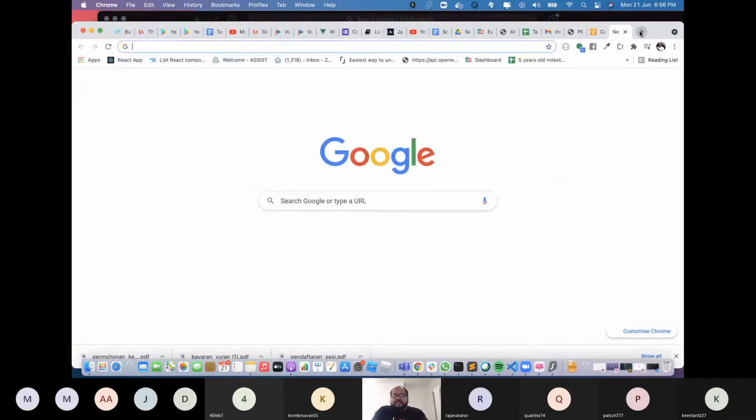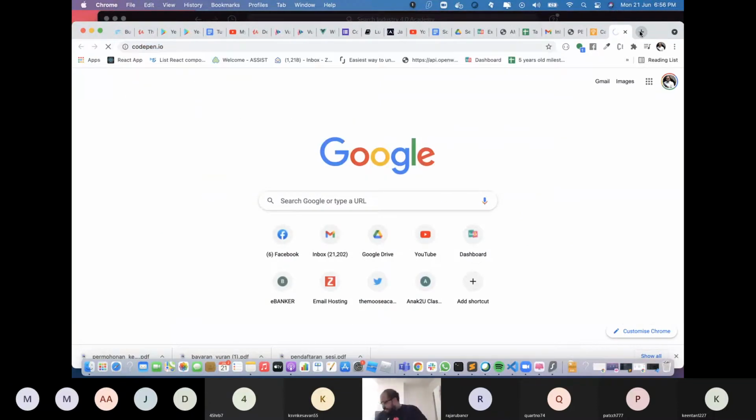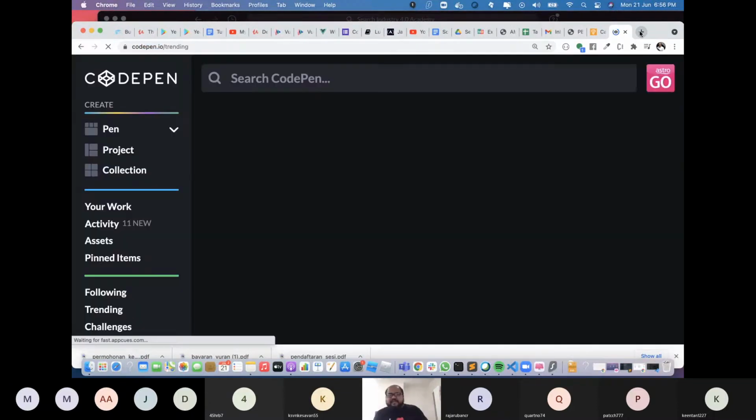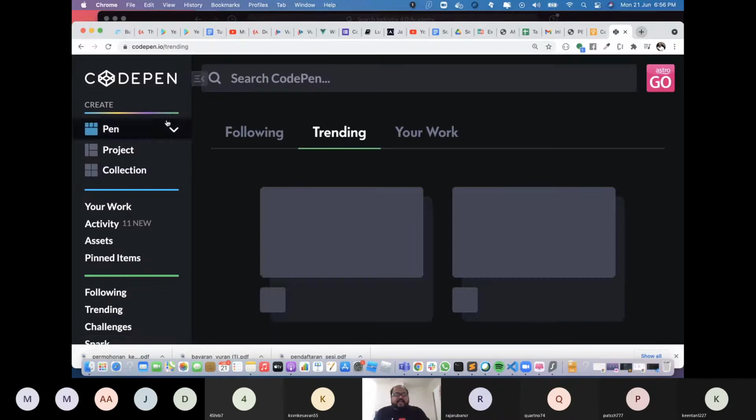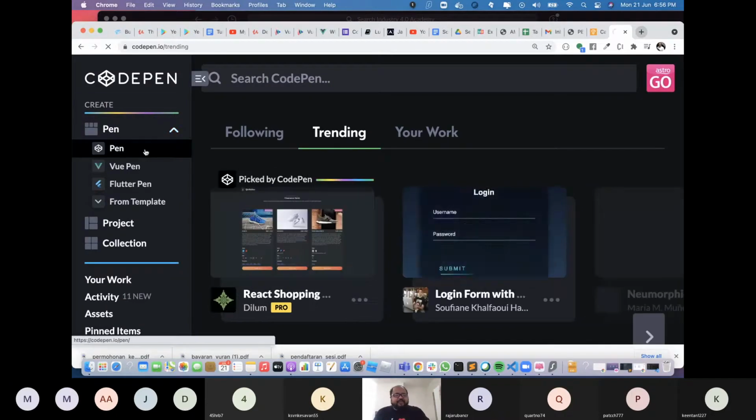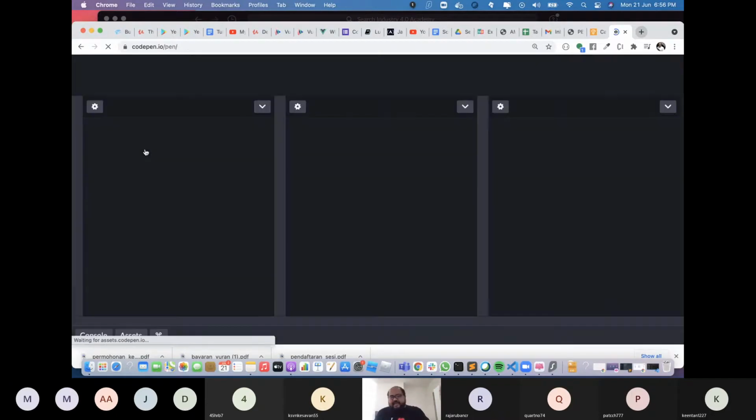Let's open CodePen and select create a new pen. Open CodePen and select a new pen.